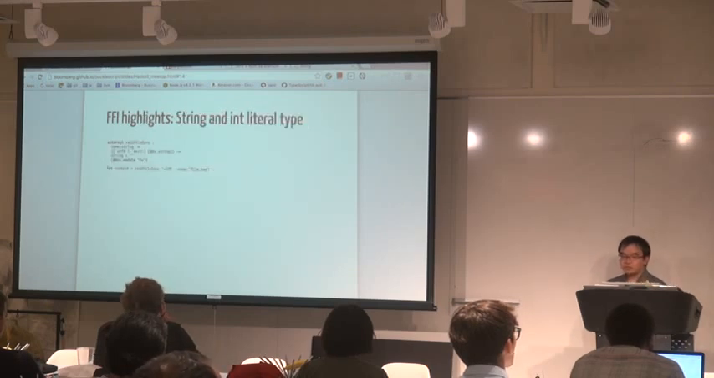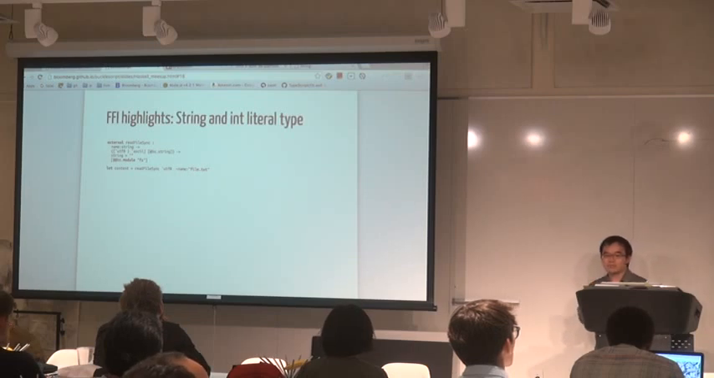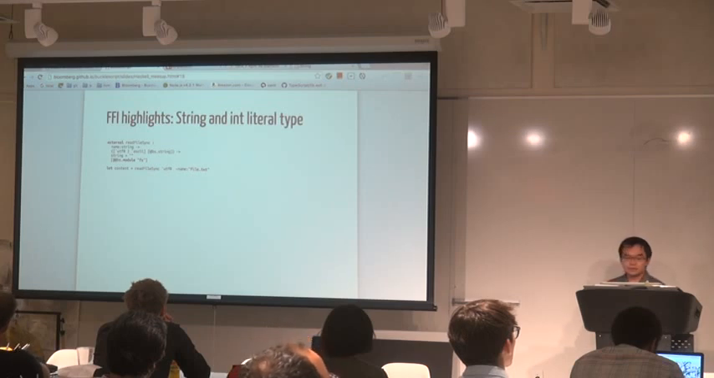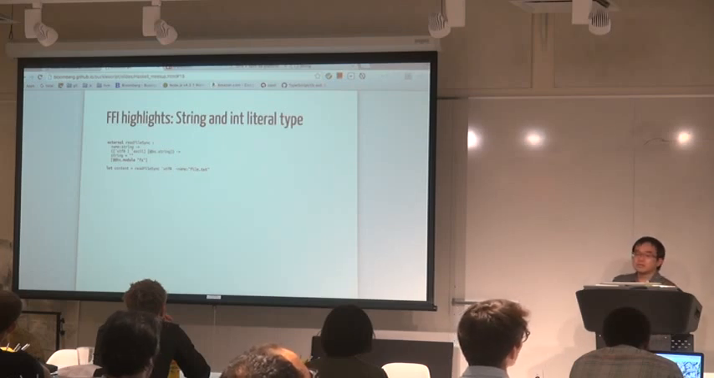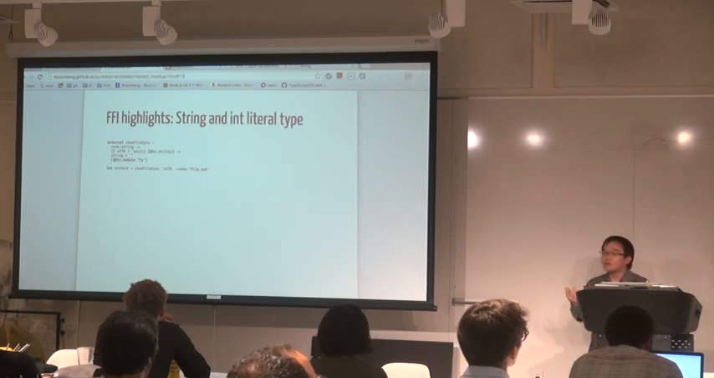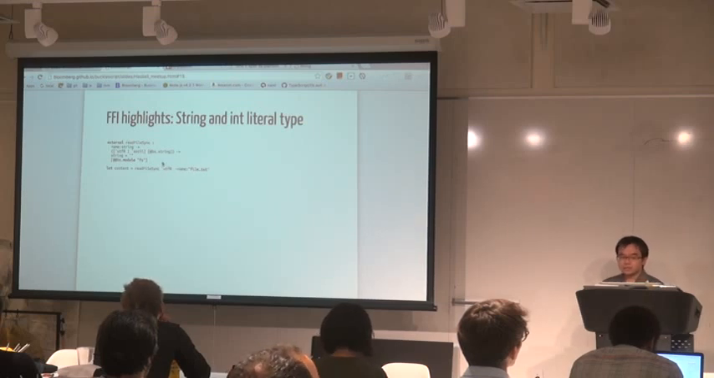Also in JavaScript, it's very, very common to have a string in the event handler or in the configuration, you have a list of strings. So to type this precisely, we support the string type and the int literal type. In OCaml, it's called polymorphic variant. So here we want to write a binding to readFileSync in node.js. And the encoding is basically an enumerated set of strings, either UTF-8 or ASCII encoding and more. So we can type this precisely and compile to idiomatic JavaScript code.